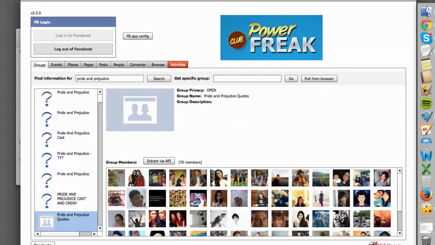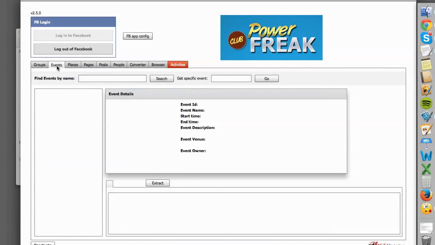And you get all their custom audiences. Keep exporting like crazy with as many different keywords as you can think of. Same thing with events. Maybe somebody is holding Jane Austen events. I wouldn't be surprised.